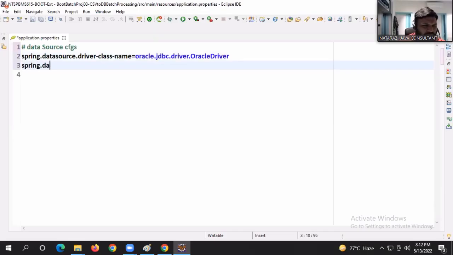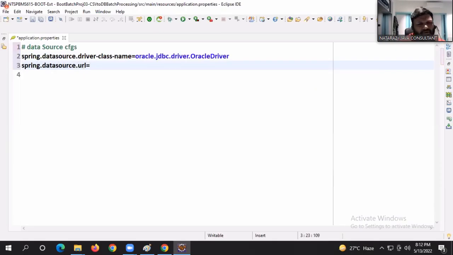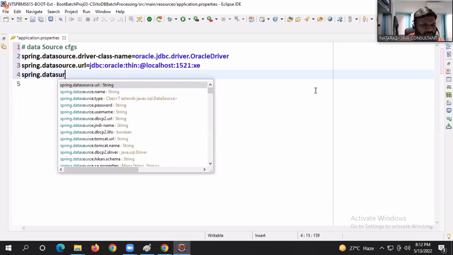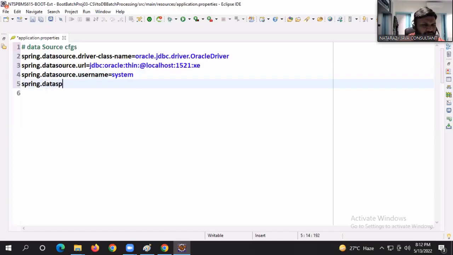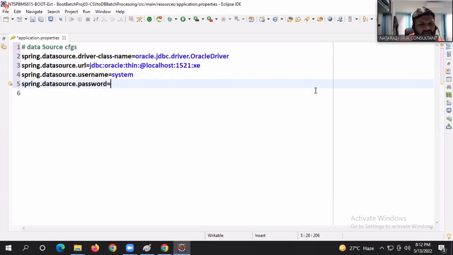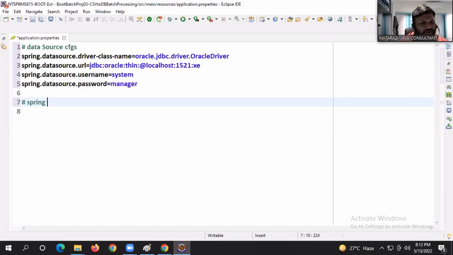Next, spring.datasource.url: jdbc:oracle:thin:@localhost:xe. spring.datasource.username: system. spring.datasource.password: manager. Okay. Next, Spring Batch configurations.